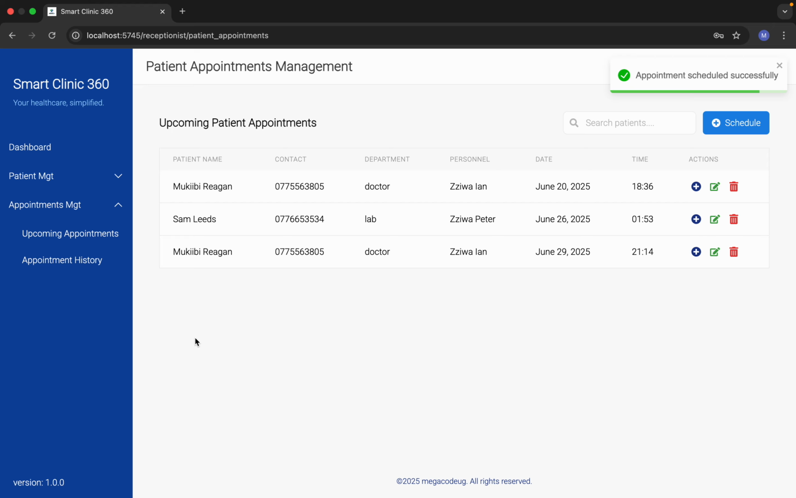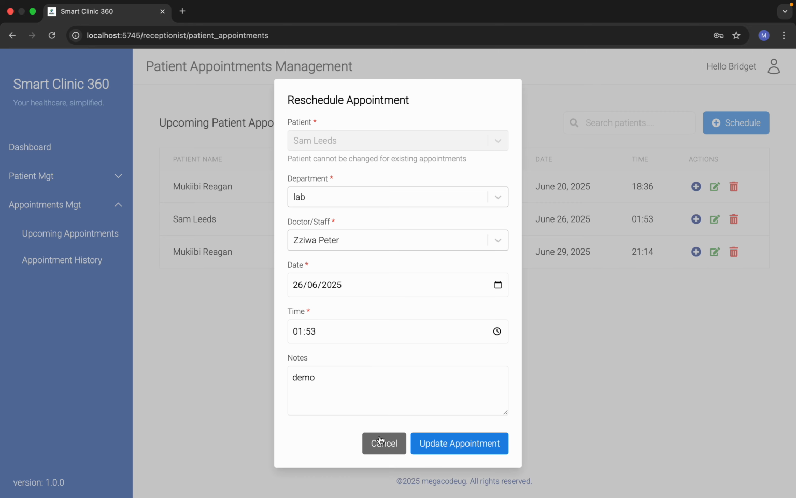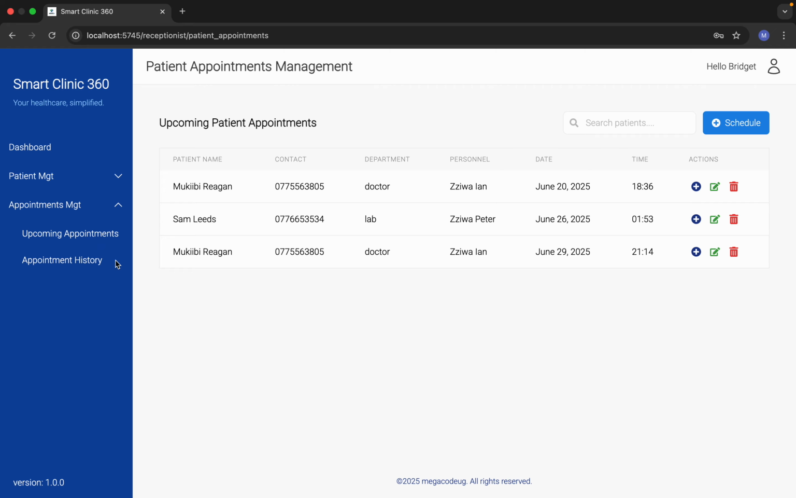We schedule an appointment here. Once an appointment is scheduled, we get the patient's email and they receive an email telling them that they have an appointment scheduled for them on this particular date, at this time, at this particular facility. You can as well modify an appointment. You can delete an appointment.